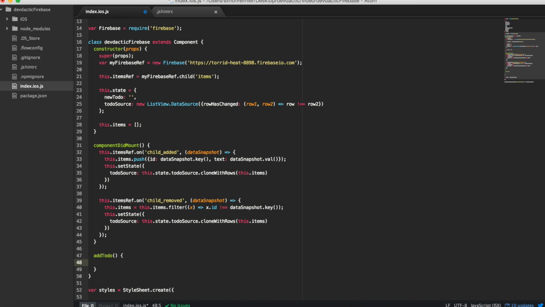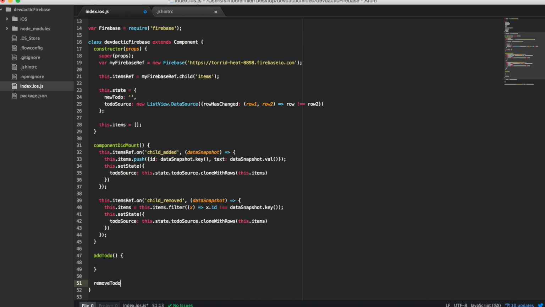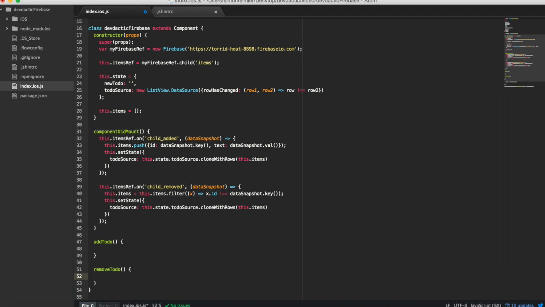Now let's take care of adding and removing a to-do inside our app. Yes, I should have this. Sorry. Yes, now it looks good.